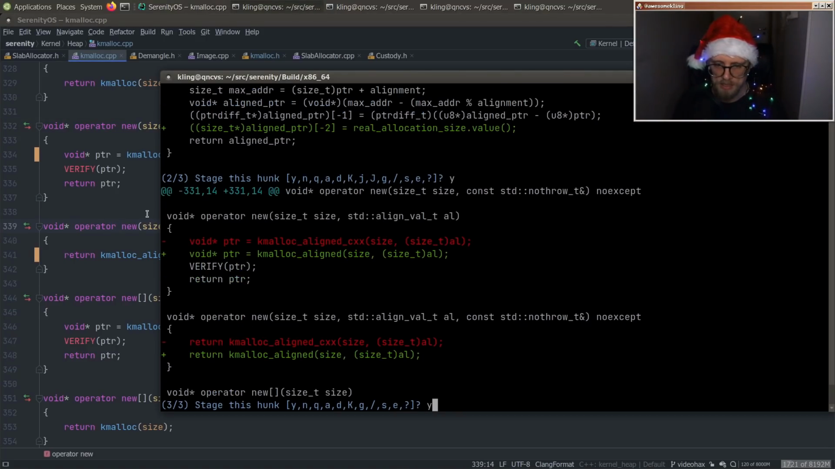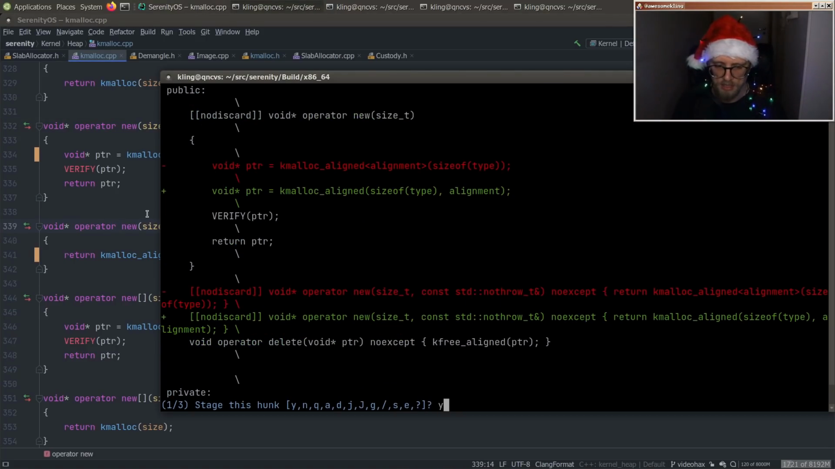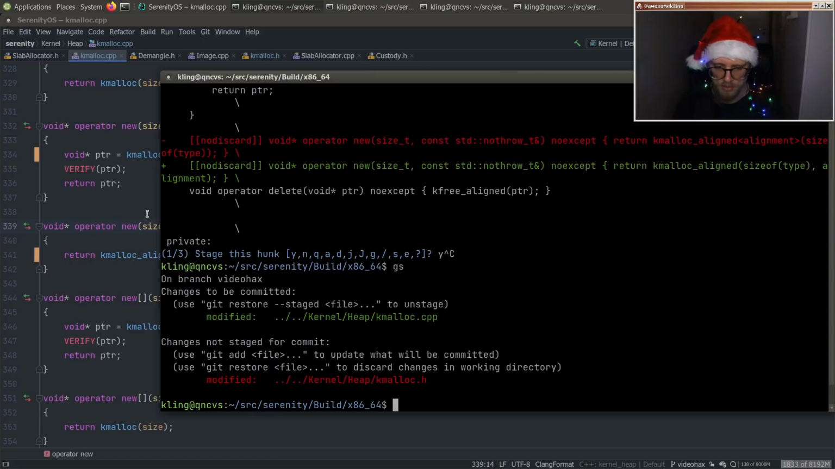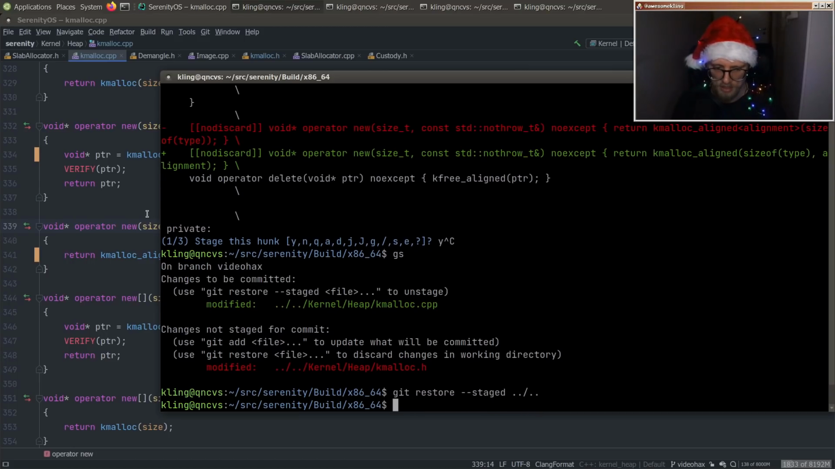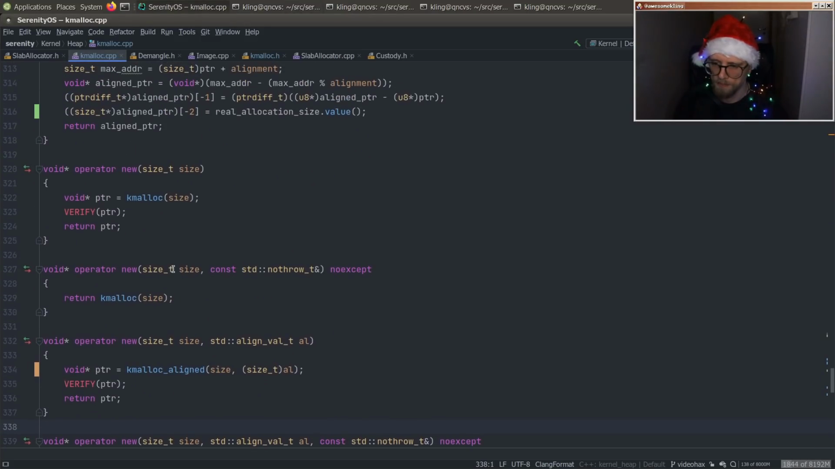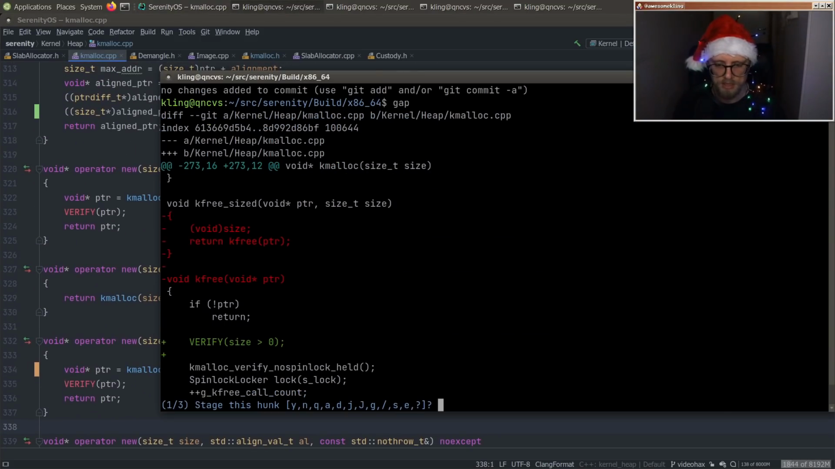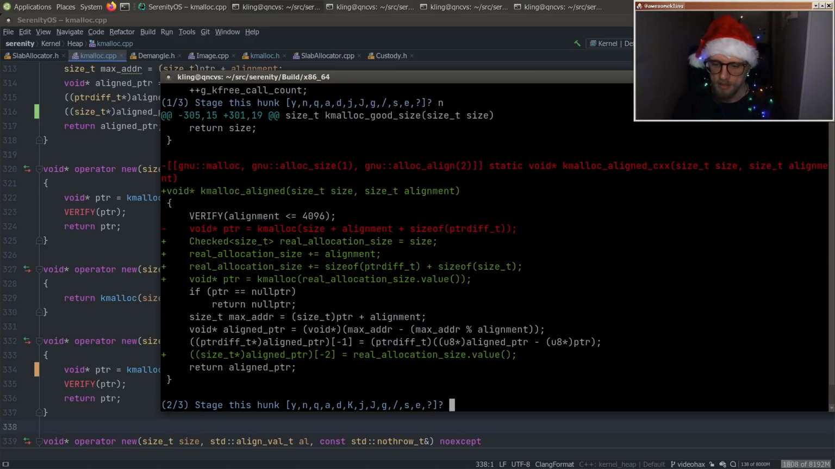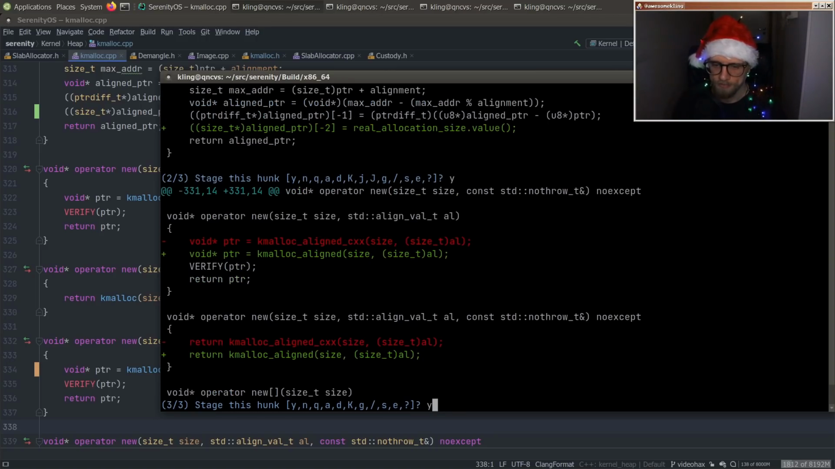So let's commit then. Let's commit this stuff and say, wait, shoot. Now I'm committing too many things at the same time. Let's start over. So I wanted to do this. I wanted only the kmalloc aligned changes. So I don't want to get rid of kfree just yet. So not this change, but yes, this change.